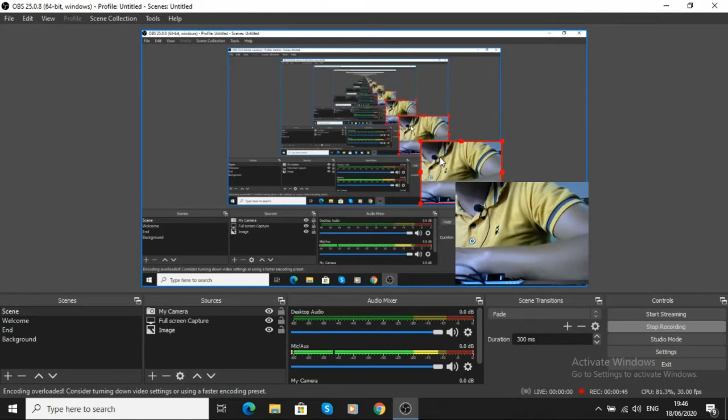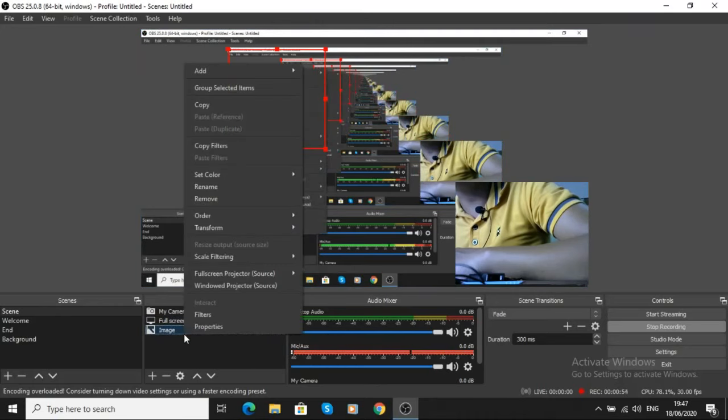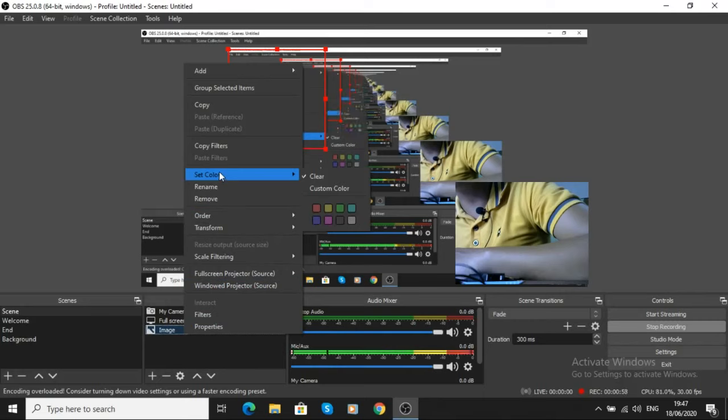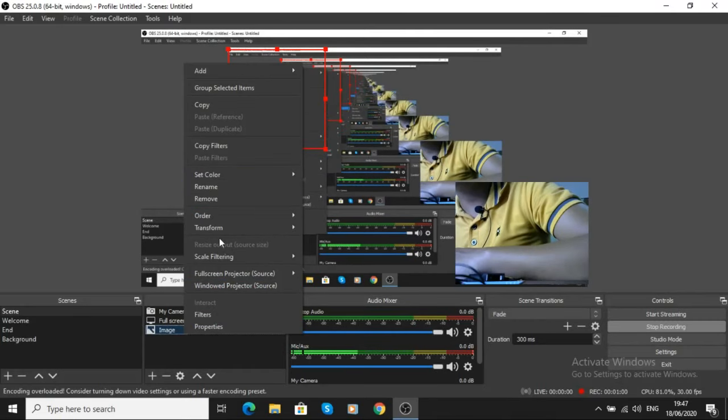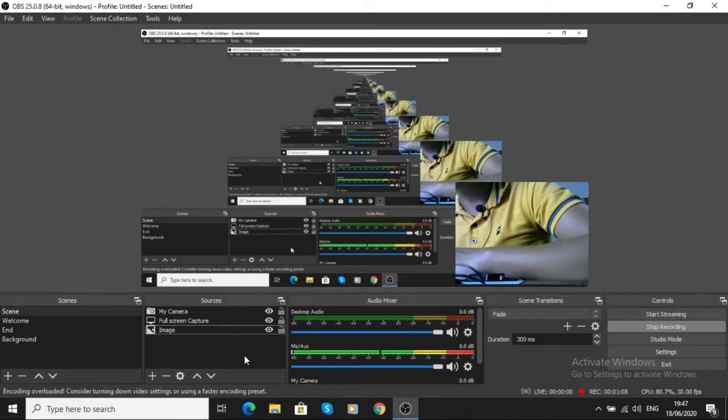Okay. You can also right-click each source in the list to access further options. For example, image. So if you right-click, then you will see these options. You can use these options if you want to further do something in the source. Okay. So that's it for the sources.